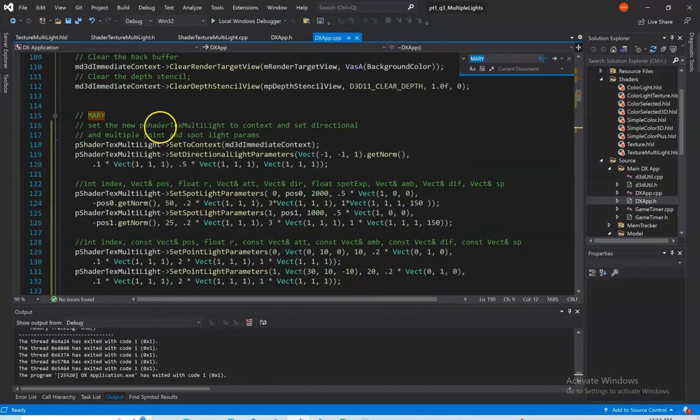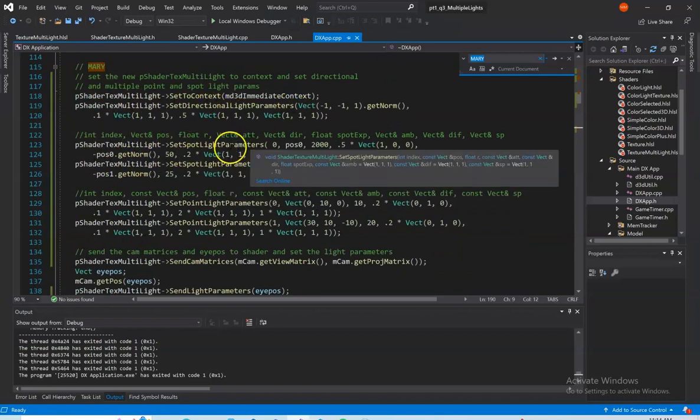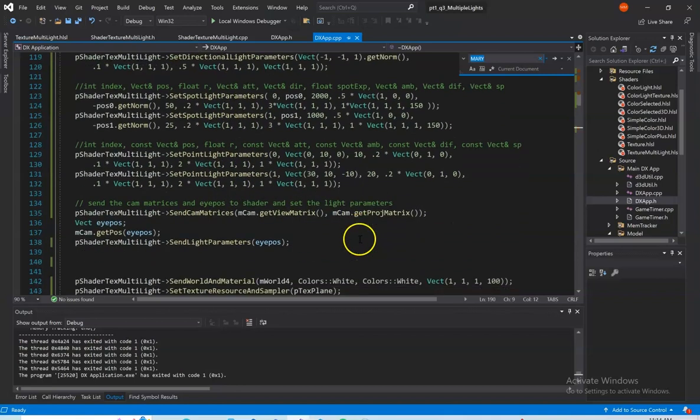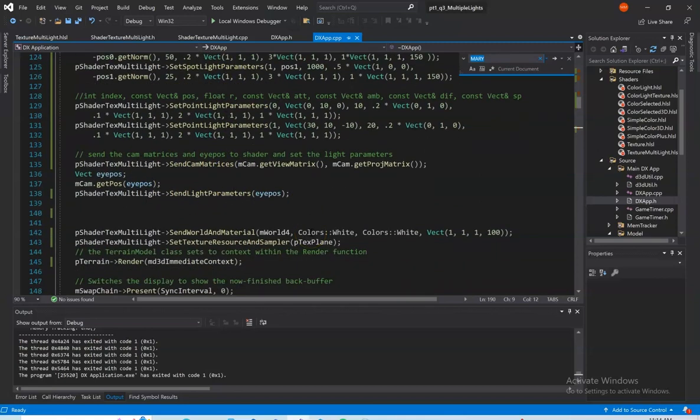In our draw scene, we are setting the new P shader text multilight to context and setting the directional light and the multiple point and spotlight parameters. So for each of these, I just set 2 and 2 since I only need 3 lights. So we're setting it to context, set directional light, and then setting spotlight parameters in the 0th index and the 1st index, and setting point light parameters, 0th index and the 1st index of those respective spot and point light arrays. Setting the cam matrices and eye position to the shader and setting the light parameters, which will update our arrays, spot and point arrays.